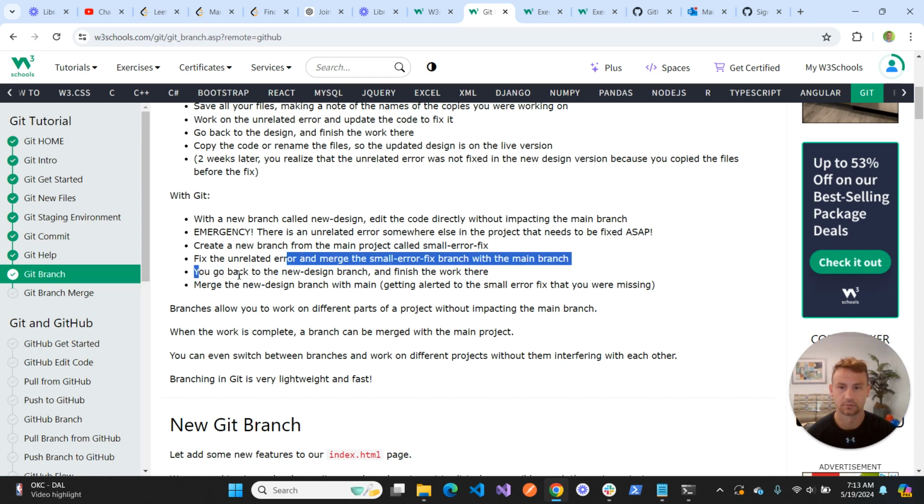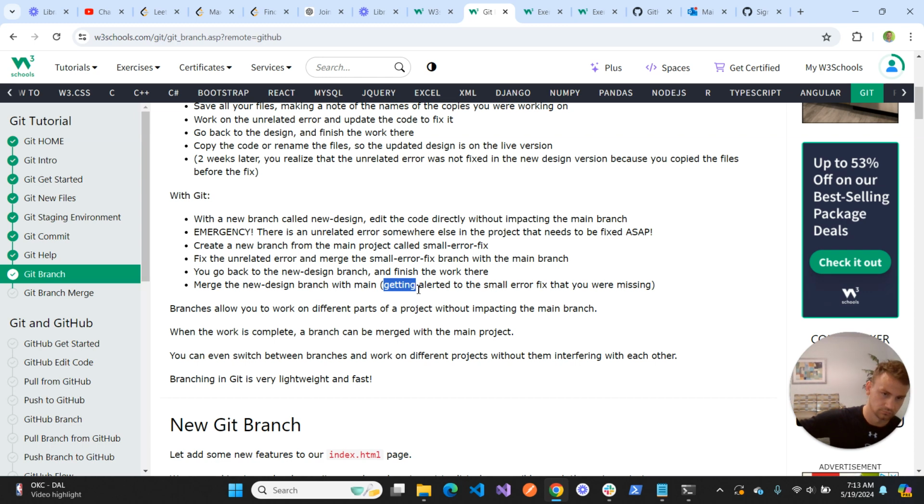You go back to the new design branch and finish the work there. Merge the new design branch. Okay. So there's an error, so you make 2 branches and you fix a bug on one, you continue working with the design, and once you're both done, you merge those back into the main branch.